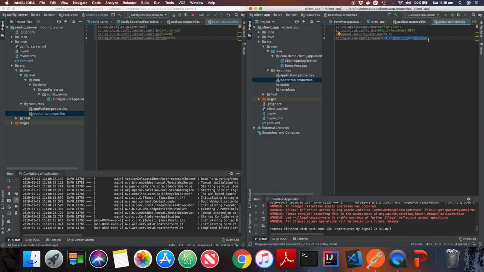Do not, again, I repeat, do not use the master token here. You always have a separate token which has access to the respective secrets in the vault. Okay, so that's pretty much about the bootstrap properties, and the application properties is just the code where the microservice is running.